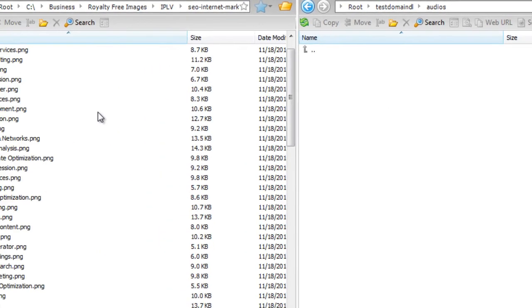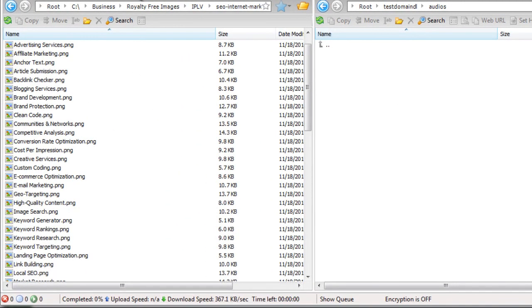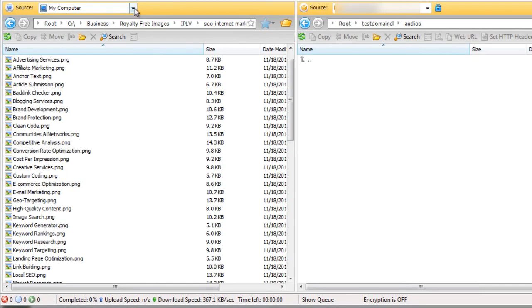The left-hand side is going to be your computer. So you're going to click on source and choose your computer. You're going to find the location of your files, and that's going to be on the left-hand side. The right-hand side is going to be your Amazon S3 account. Now you can switch them, they can be over here and there, but I like to keep it on the left.